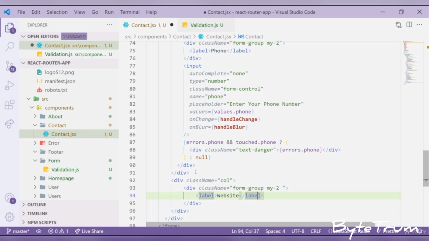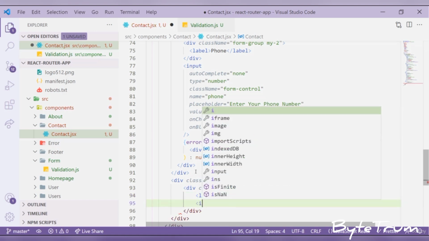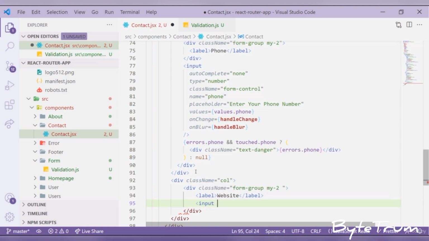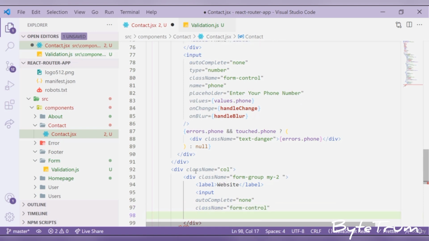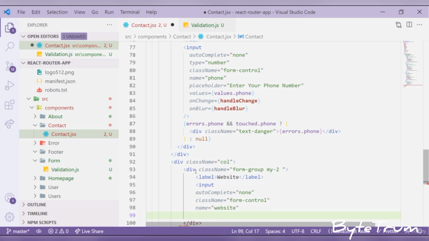Alright, so let's come out of this particular label and give our input. So we're going to have an input, and this input is going to have an autocomplete of none. So autocomplete, not capitalized, autocomplete of none. And after this autocomplete, give it a class name now. So class name, that is going to be equal to form control. And after this class name of form control, give it a name of website. So a name that is going to be equal to website.